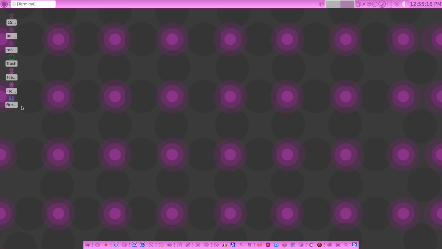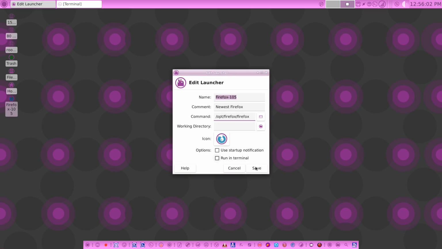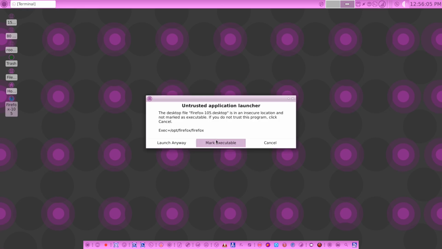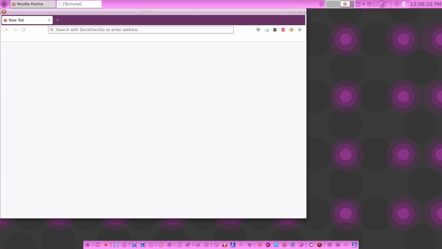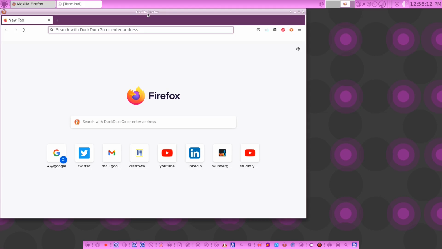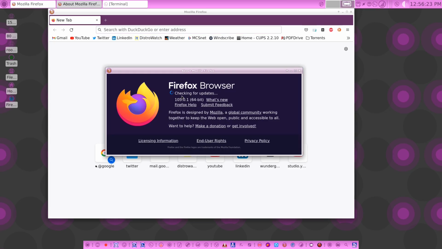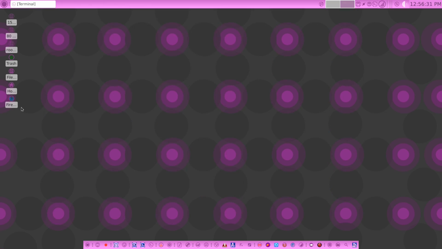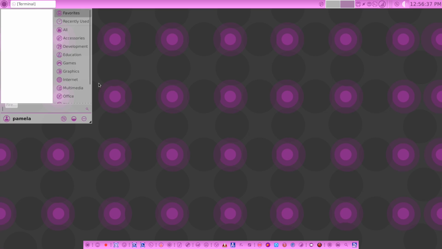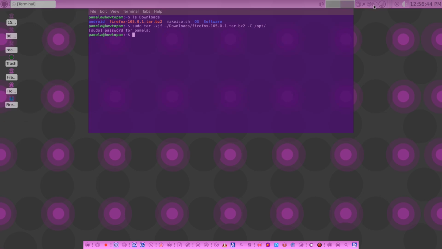Now if we have a problem, we can say edit that launcher. Firefox, save that, double click that, mark it executable, and there we go. Simple as that. We have that desktop icon launcher we just made for the newest Firefox, and you can see it's 105.01.